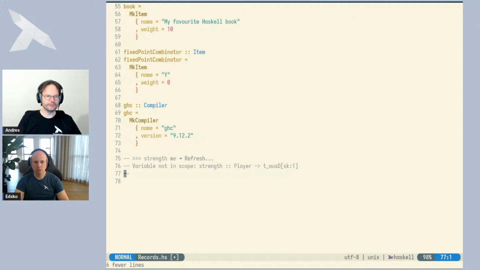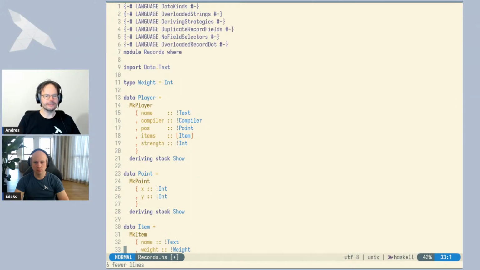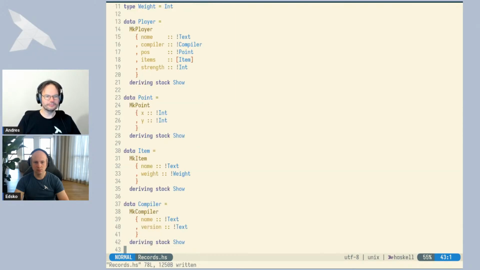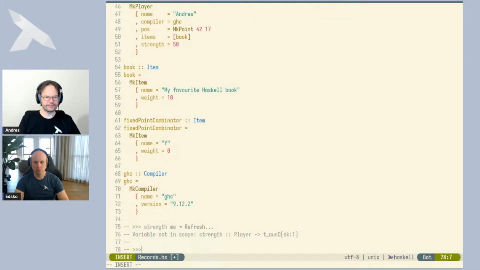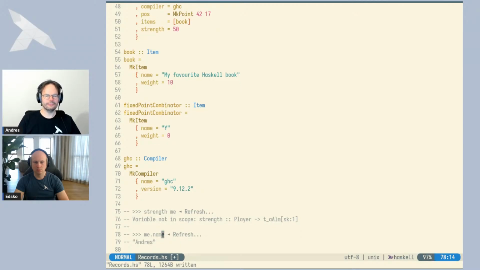Okay, so with OverloadedRecordDot enabled, which I think I did, yeah. So I can now use dot syntax in order to access the name of me, right? And I can also access other fields, or I can access the compiler that I'm using, or I can do a nested access of the compiler's name, and all these work as expected, right?